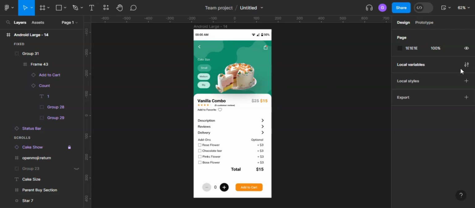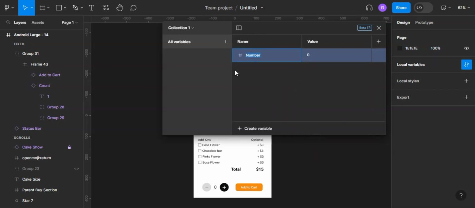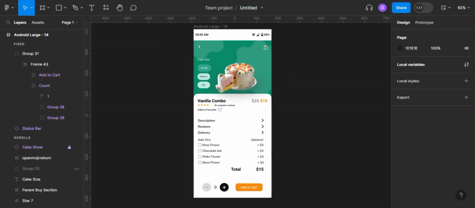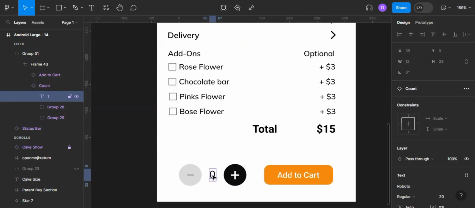Click on the space outside and then you see local variables. Click on it and click on create variable, and you see color, number, string, and boolean. We'll be making use of number variable for this tutorial. Click on it. You can give it any name you want, and then you can start with any variable value you want. Okay, we'll be starting with 0.